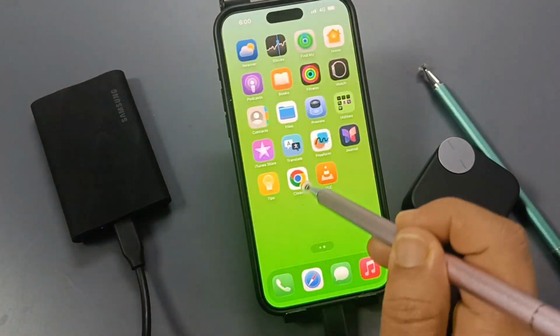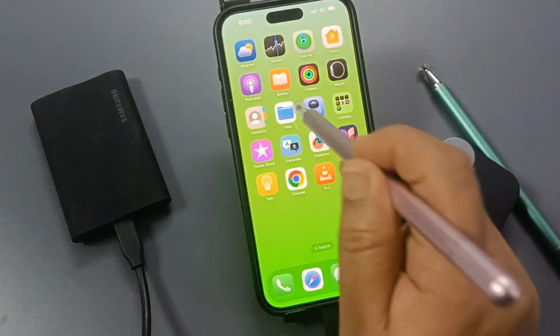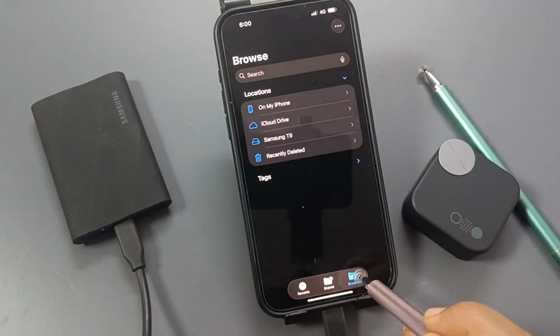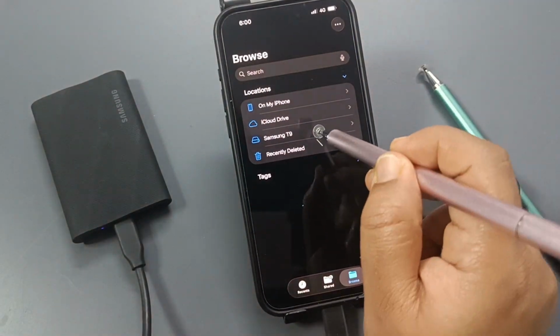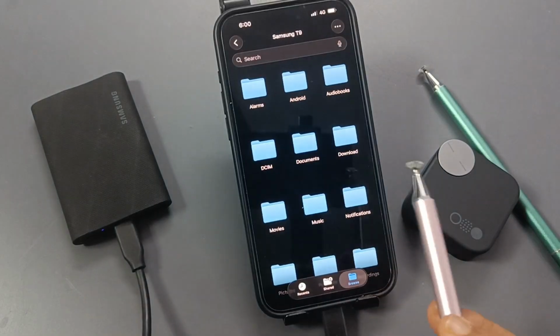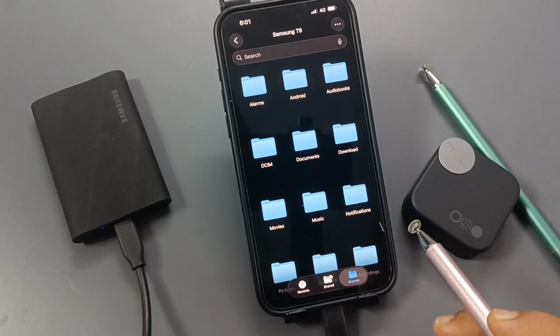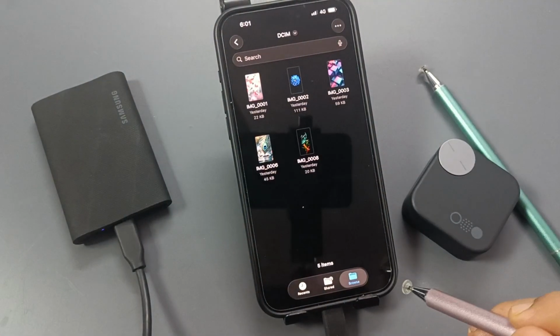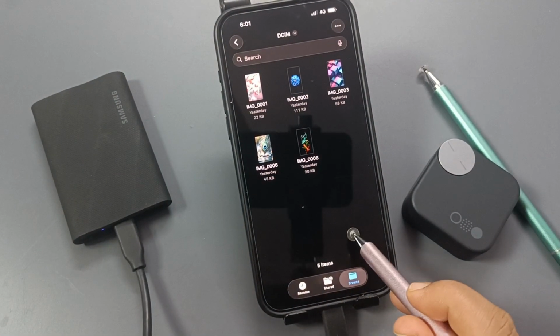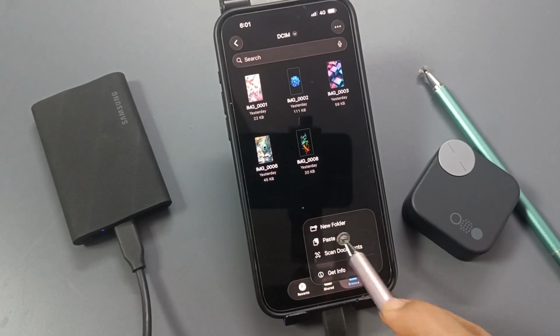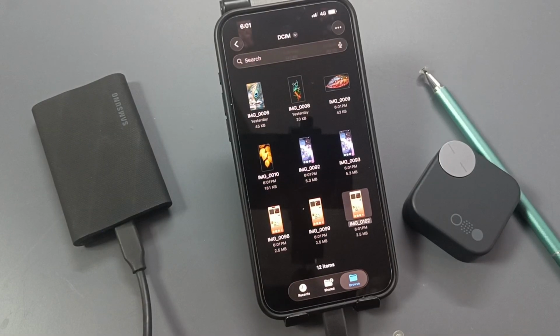Now open the files application. Tap on browse. Tap on your SSD name. And you can see the files here. You can create a new file, otherwise you can open any existing files. Now press and hold the blank area. Tap on paste. You can see all the photos here.